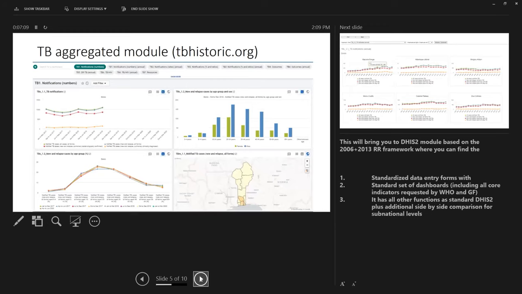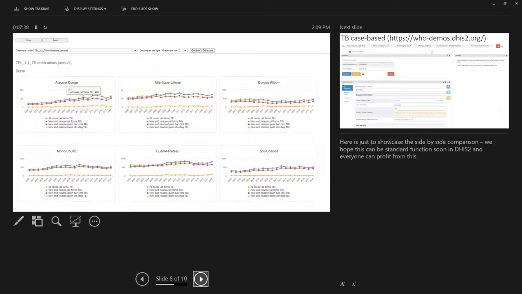Quickly about the aggregated module, it's based on the 2013 recording and reporting framework. It includes the standard quarterly data forms and a set of dashboards with core indicators required by Global Fund and WHO. It has all other functionalities of standard DHIS2. And we have one additional feature, which I hope will soon be available for the core DHIS2 app, which is the side-by-side comparison of subnational level data.